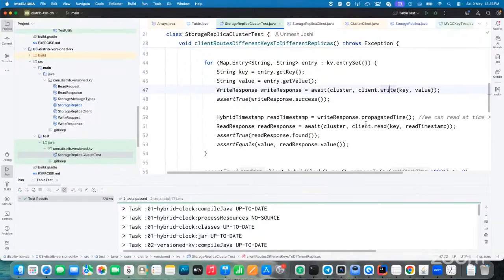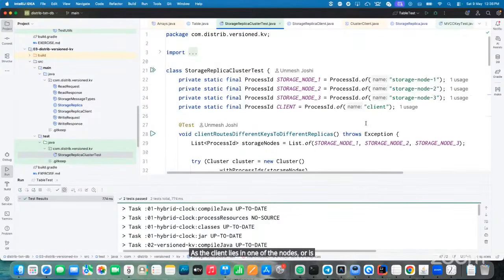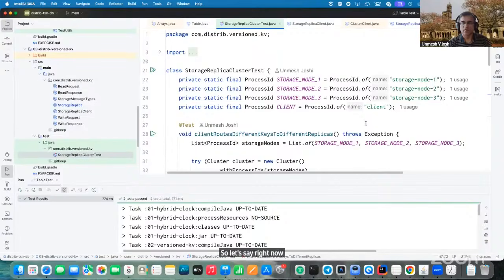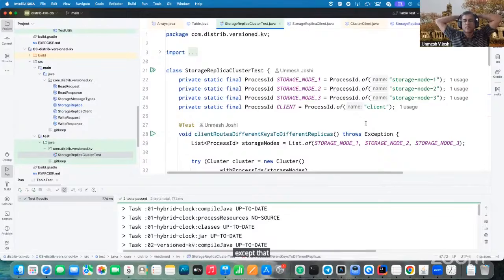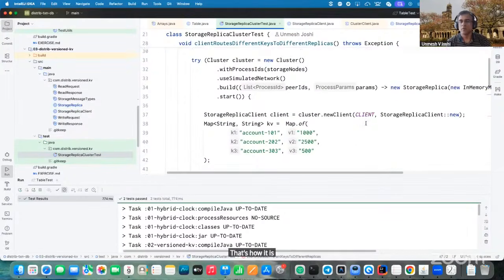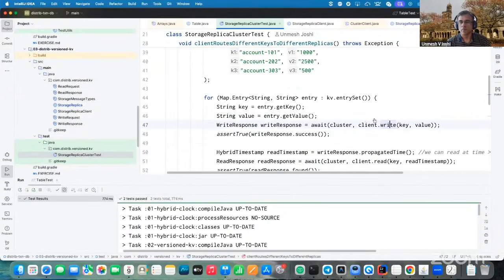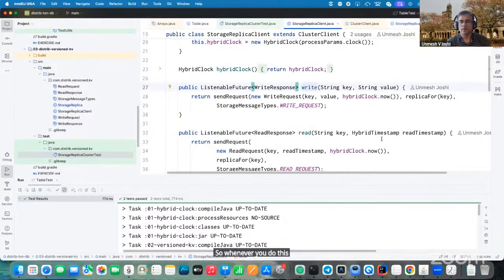Does the client live in one of the nodes or is it a separate entity? So let's say right now it's a separate process. It can be in one of the nodes as well, if you think nodes handle the client request. But let's say for simplicity, it's a separate process right now. But it knows about all the nodes, so it has metadata about all the nodes. That's how it is modeled right now. So whenever you do this write, it needs to route to a particular node.